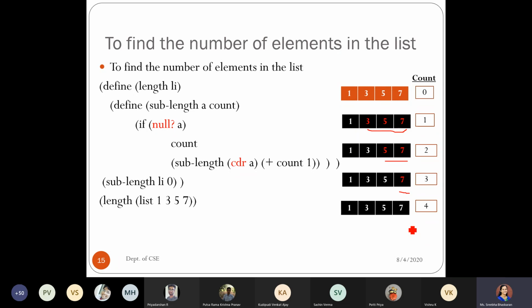Now when I call the sublength procedure, it is an empty list, so the null condition is satisfied. It just returns whatever my count is. So it returns the value 4. The procedure we have defined here is going to produce a linear iterative process.